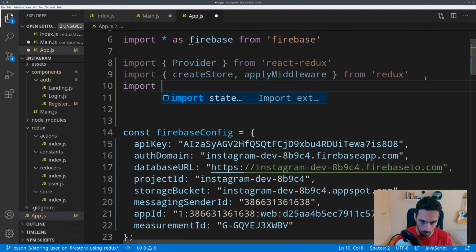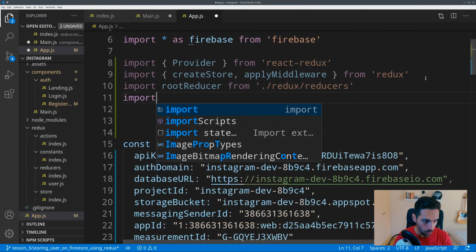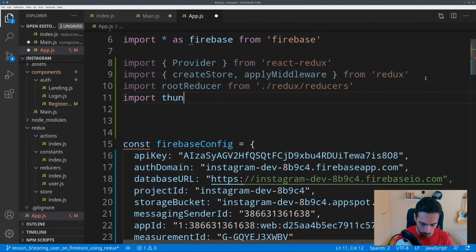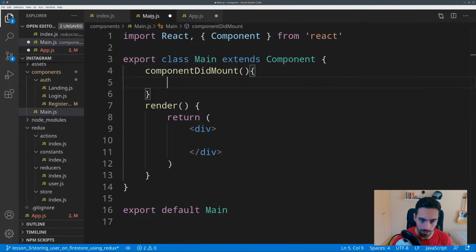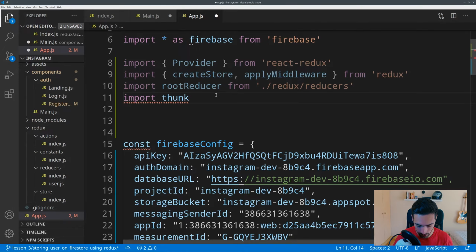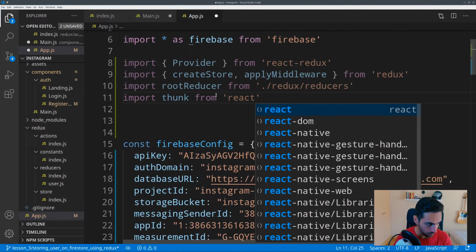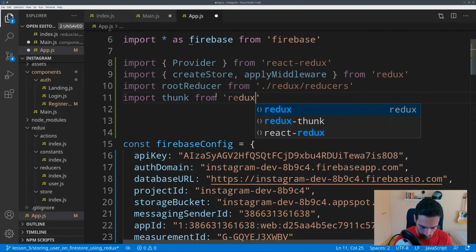Then we need to import our root reducer, which is the root folder of the reducer in our Redux, from Redux reducers. Okay. Then we'll need to import thunk, which allows us to use the dispatch function in here, and that simplifies the process a bunch. So Redux, better yet, Redux thunk.